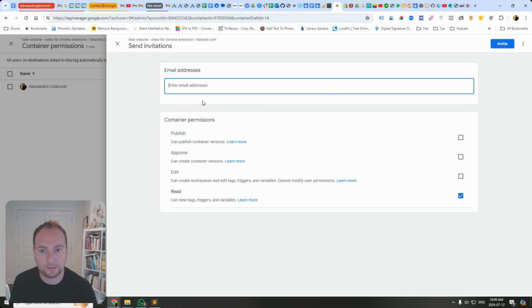Type in their email address here, and then add all of the permissions here. Publish, they can publish container versions. Approve, they can create container versions. Edit, they can create workspaces and edit tags, triggers, and variables. They cannot modify user permissions. Or read, they can just view the container. They can view tags, triggers, and variables. So once you hit the invite button, they will be sent an email and they have to approve the request in GTM.